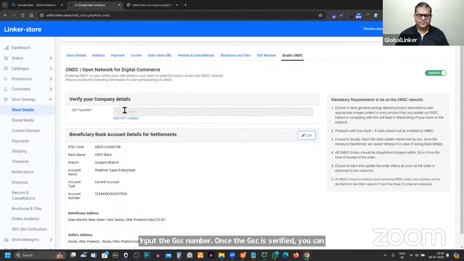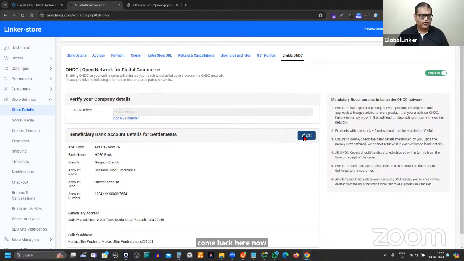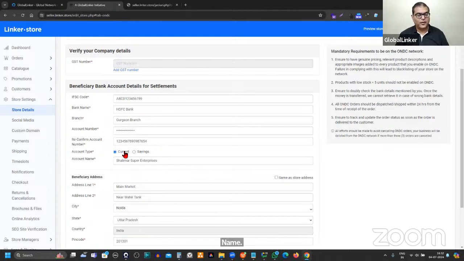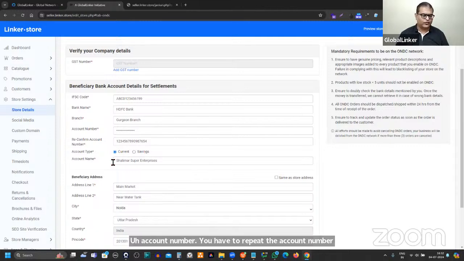Now, after adding and verifying your GST number, the next thing that you have to do is to add your bank details. This is where you have to input your IFSC code, bank name, branch name, account number. You have to repeat the account number. You have to specify what type of bank account it is, current or savings, and the name associated with the bank account.